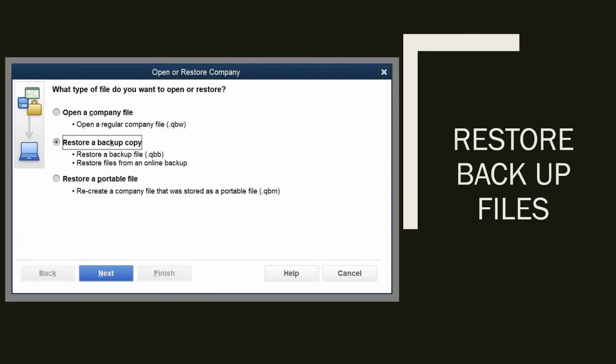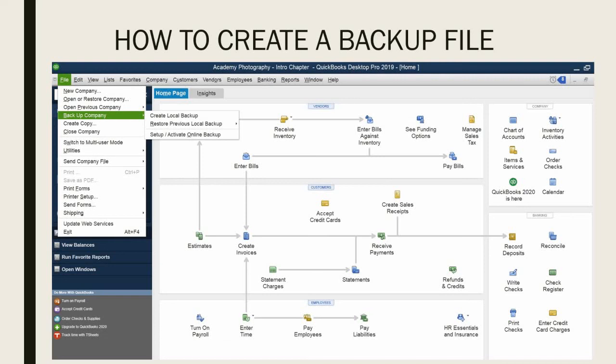Now, depending on which one you choose, if I open up my backup file, it's going to ask me to create a working data file and save it somewhere. So if you choose that, that's that option.